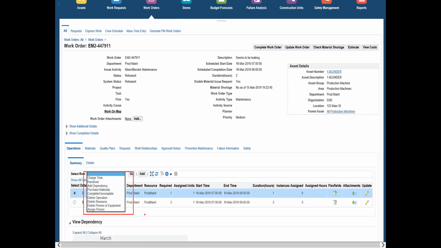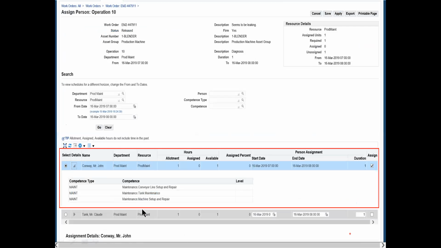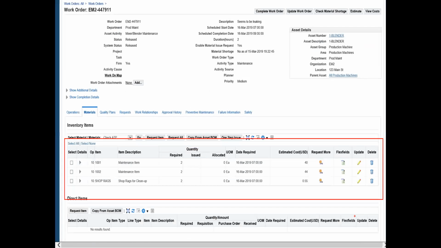And what we're going to do is assign a person to this work order so we can log time and capture individual people costs associated with the labor. When I say assign person, it brings up the people who have the competency to work on this actual step. I've listed out the competencies here by opening up the folder. And so I see that John Conway has the following competencies associated with his skill set. So we're going to assign him to this work order.